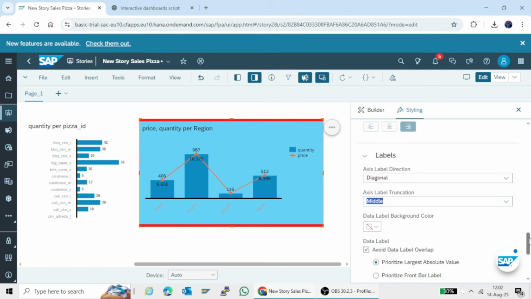So in this way, we can change the layout of a chart. Hope you learned something from this lecture.